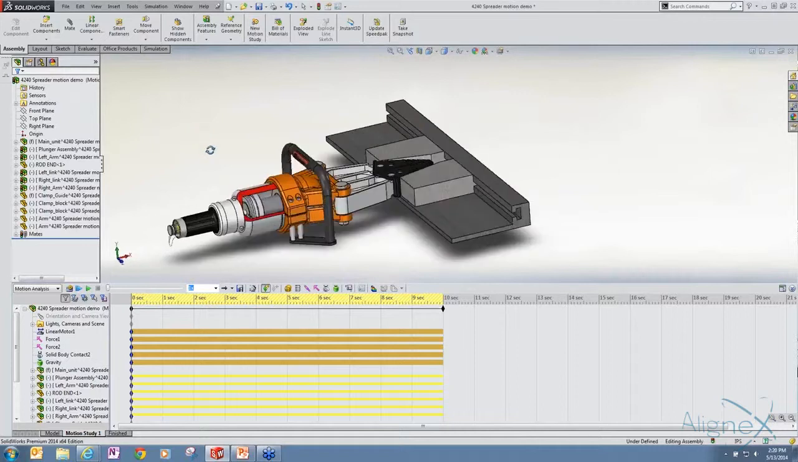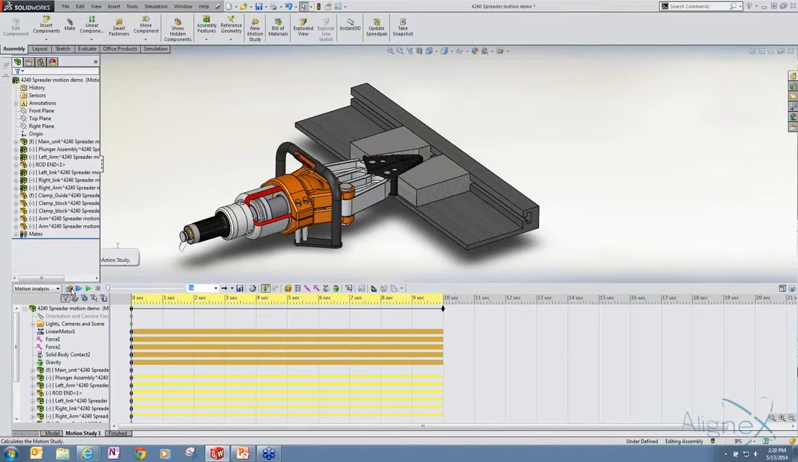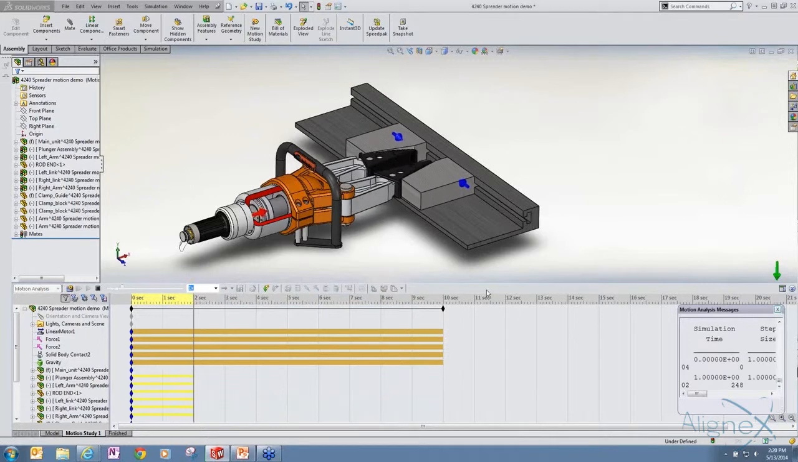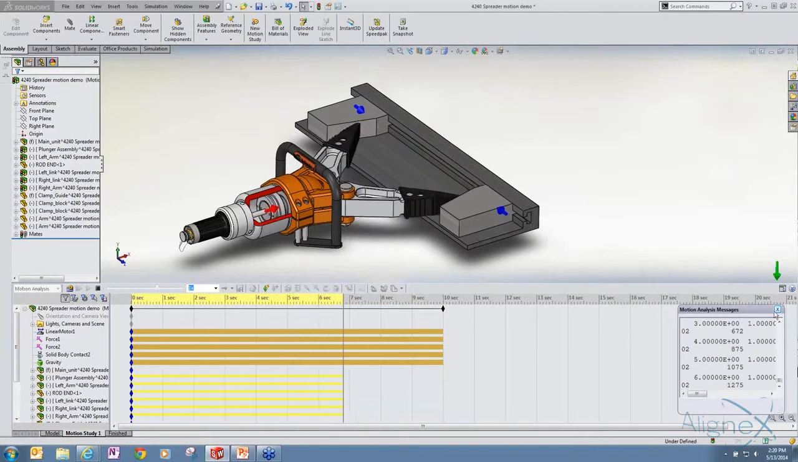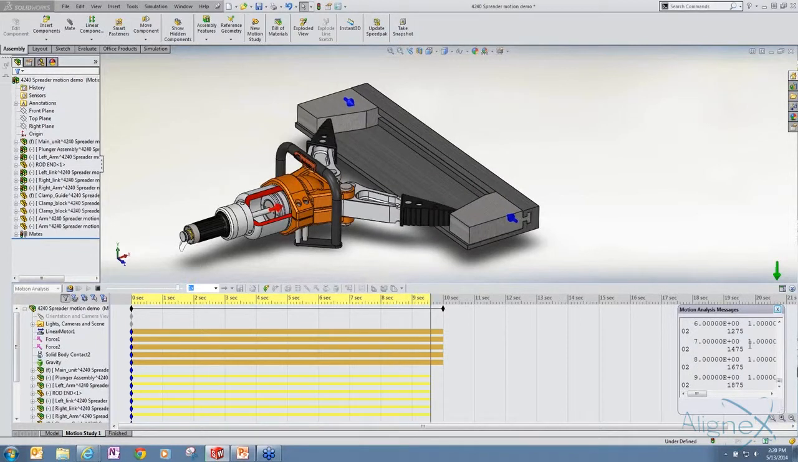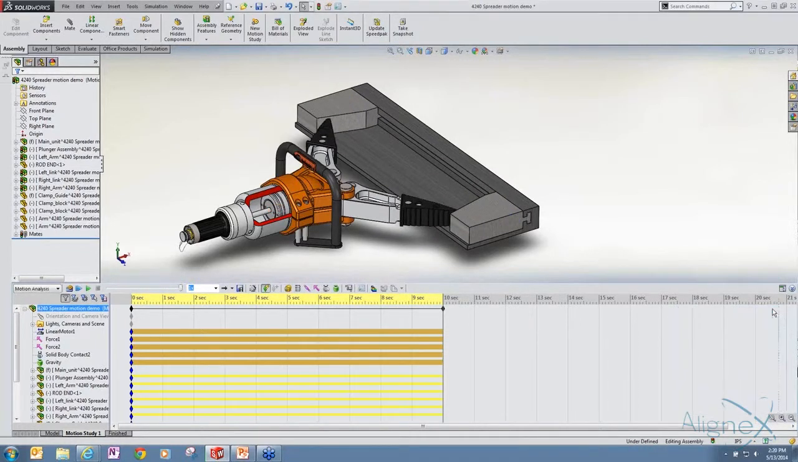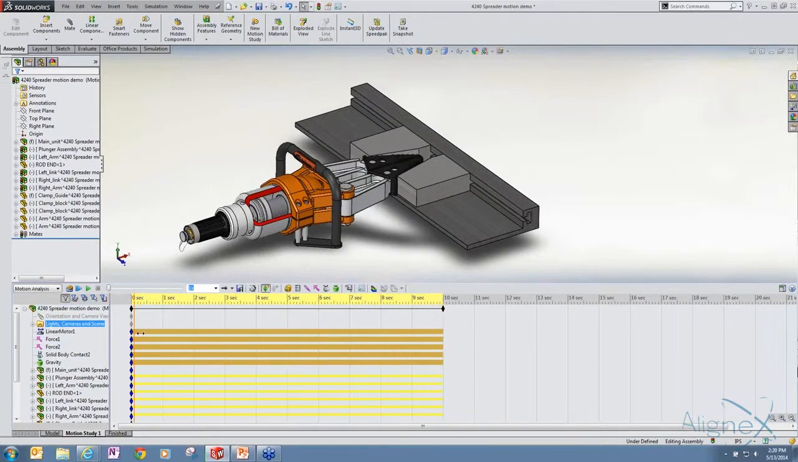Okay, so at this point, it's a matter of going ahead and clicking the Calculate button, and you'll see that it's calculating. You see some indicators and some messages over here on the right, and it calculates us through that motion. And of course, we can pull this back, move it, and see how everything's reacting throughout that calculation. Okay.